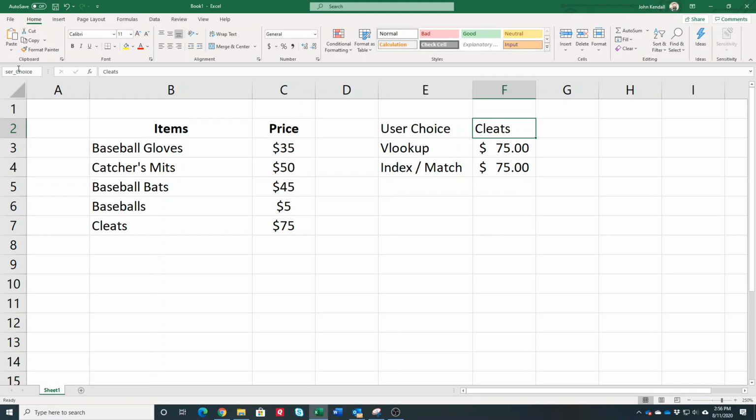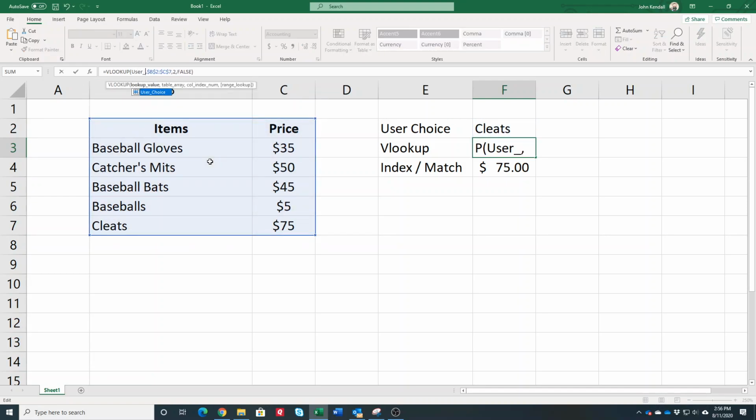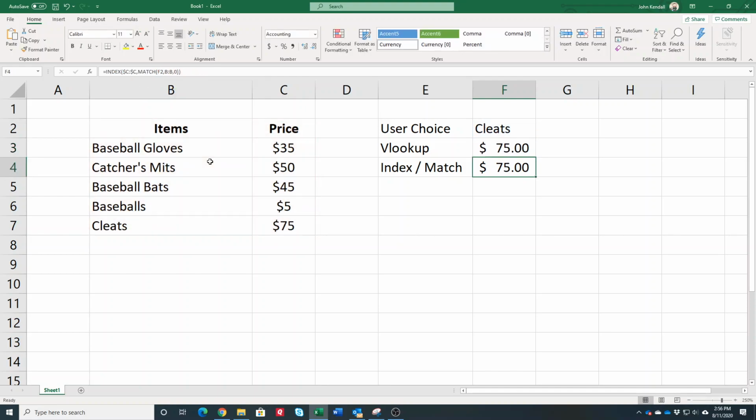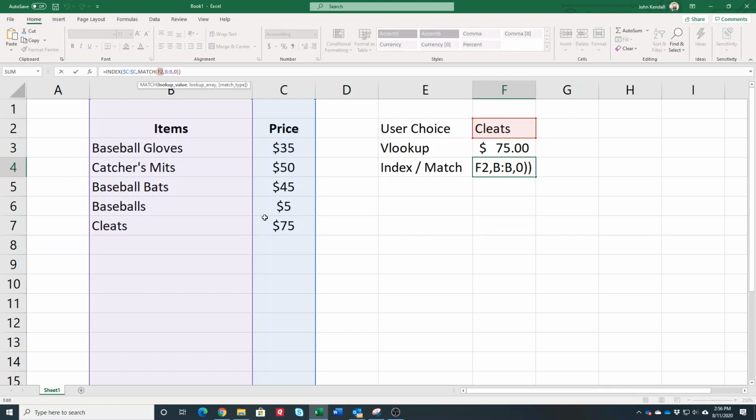And the way you name a cell or an array or a matrix is by going up here and typing in the name, making sure you've highlighted the fields that you want. So now I have a field called user choice. So I click off it, I can click user choice, and boom, it brings me right back there. So in this case, in these formulas, instead of saying F2, I can say user choice and get the same answer. And the same thing here. Instead of saying F2, user choice.